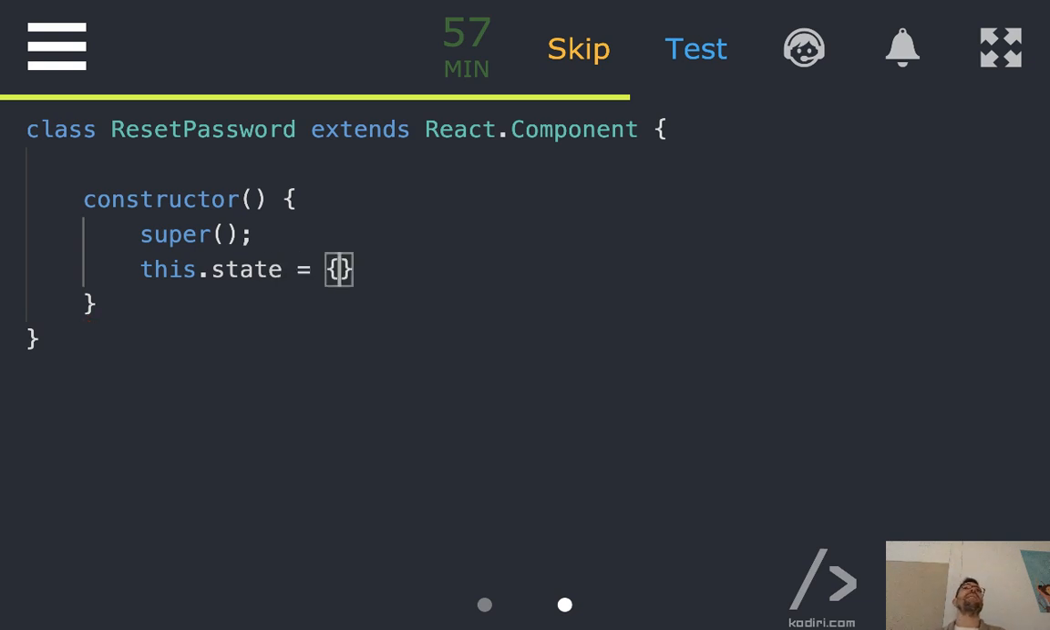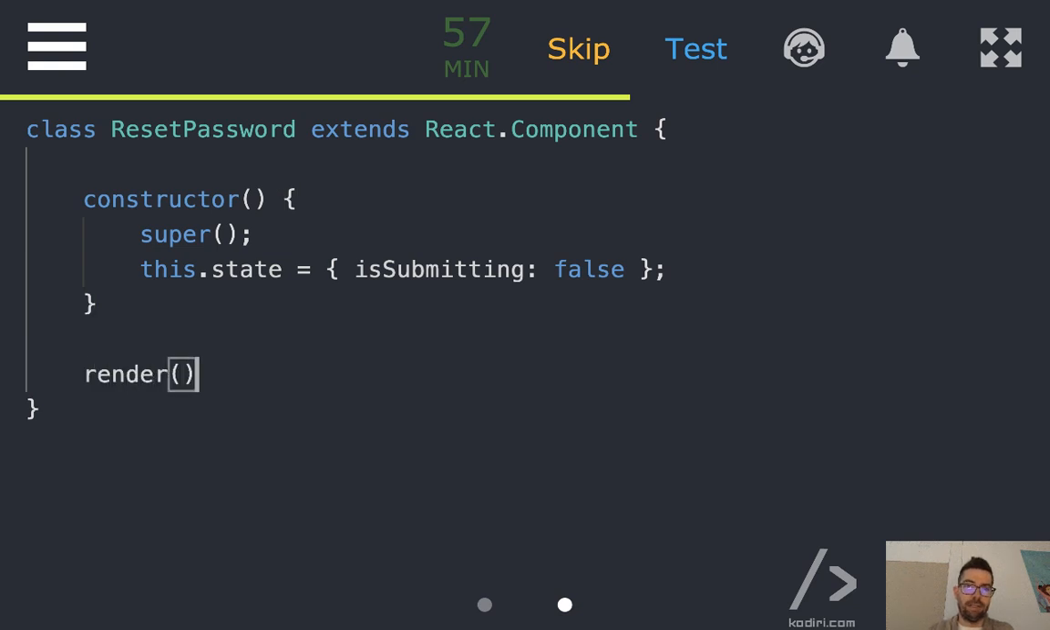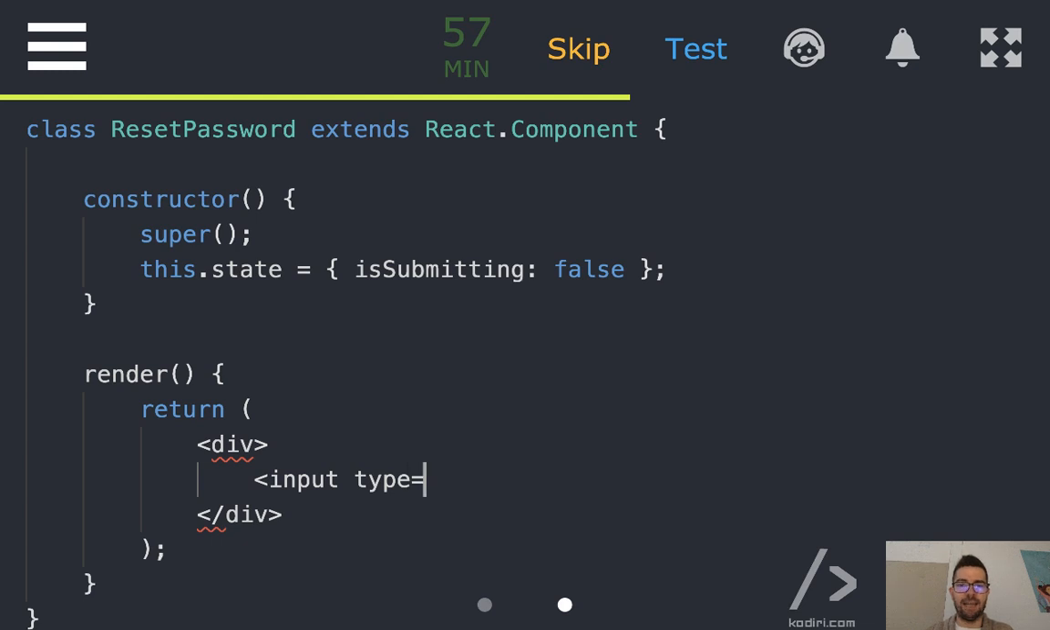So this is all about submitting a form. I would like to create a variable called isSubmitting. By default, we are not submitting the form, right? And then render method, and then return. Return what? Well, we got two inputs, right? We got a label, not a label, sorry. We got input type email, I believe. And then we also got a button.